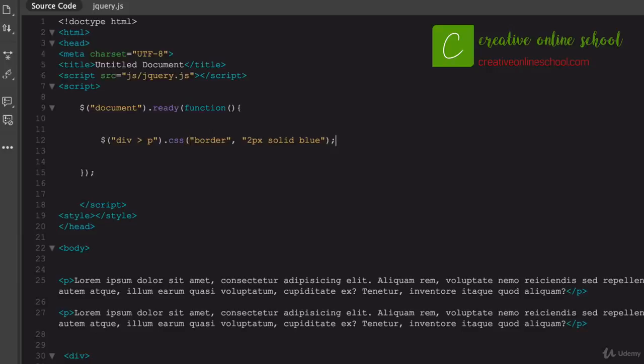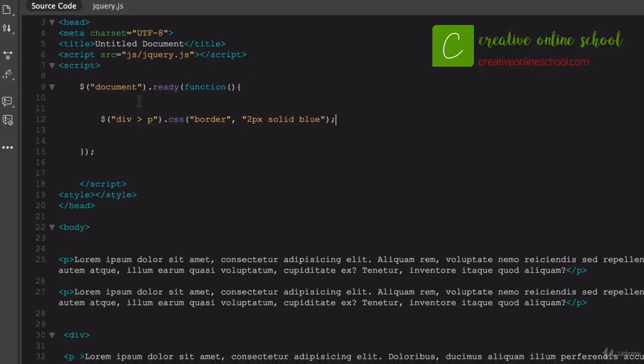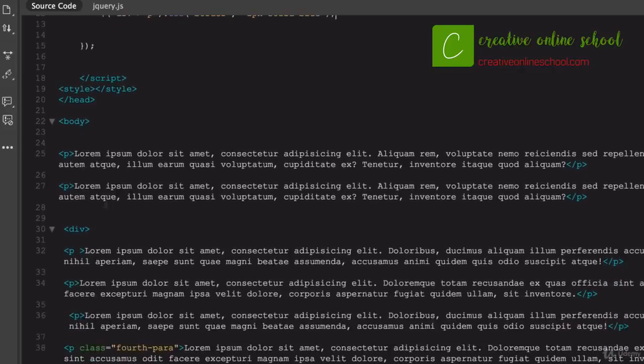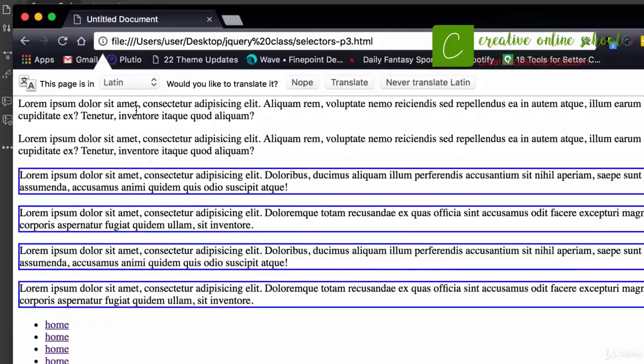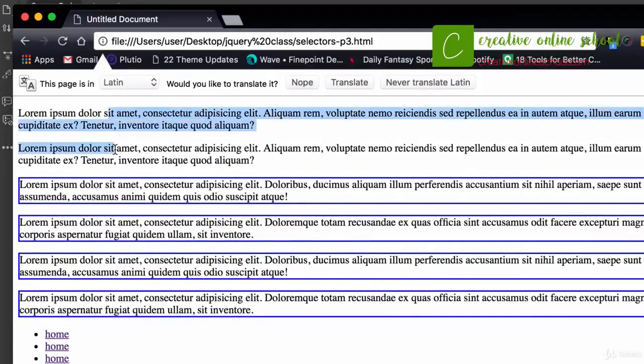All right, so I'm going to save this document, and we're going to take a look at what it's going to do. Now it should, because it's saying anything that is a paragraph with a parent of div, it's going to give that border to it. So these two should not show up with a border around them, but these paragraph tags should. So let's save that. Let's come on back to our document. I'm going to hit refresh, and there you can see, because those first two paragraph tags were not in a div tag, they did not get a border, but these paragraph tags have the div tag as a parent, so they get the blue border.